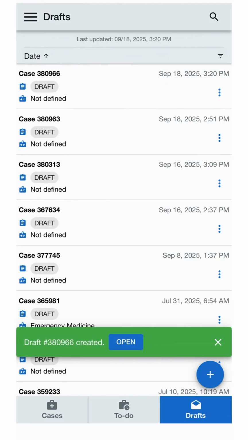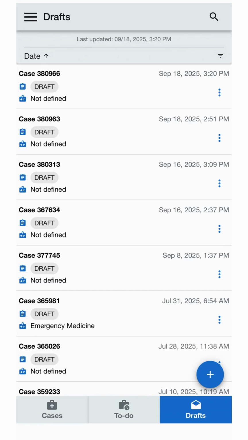Once you do this, you'll see now that the red icon is no longer visible next to the draft and the draft has been assigned a case number. This indicates that your draft is now visible online, both on your mobile device, on the web app, and will be visible to other colleagues within your project.